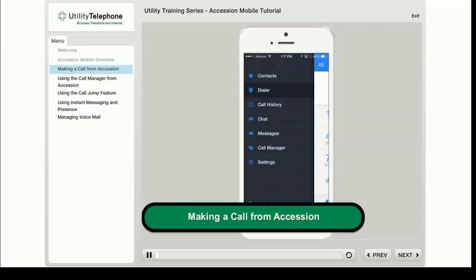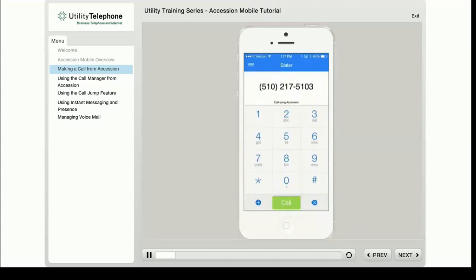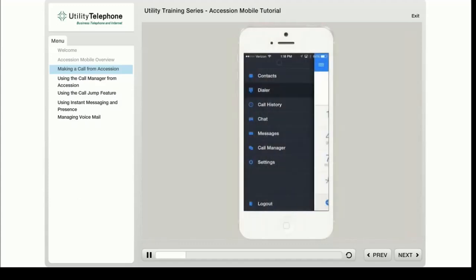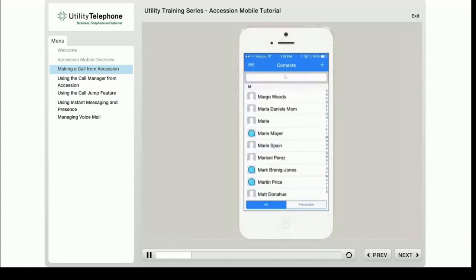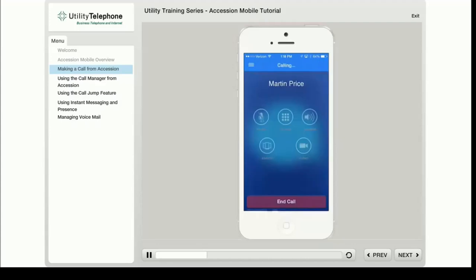It's easy to make calls with Accession Communicator. Open your keypad or dialer to manually input any number, then press Call. Or you can choose to scroll through your list of contacts, select a contact, then choose a phone number on the right to place the call.